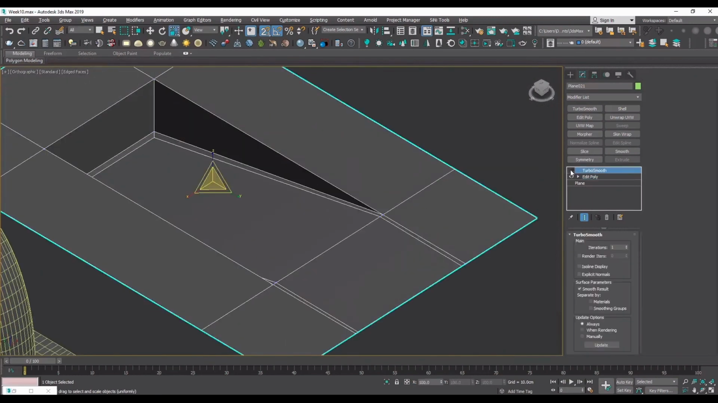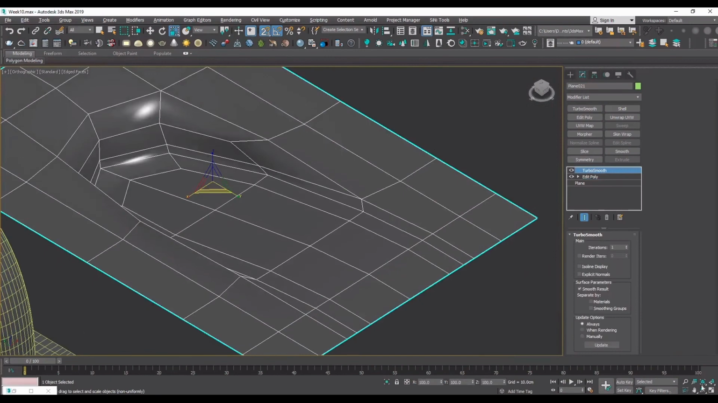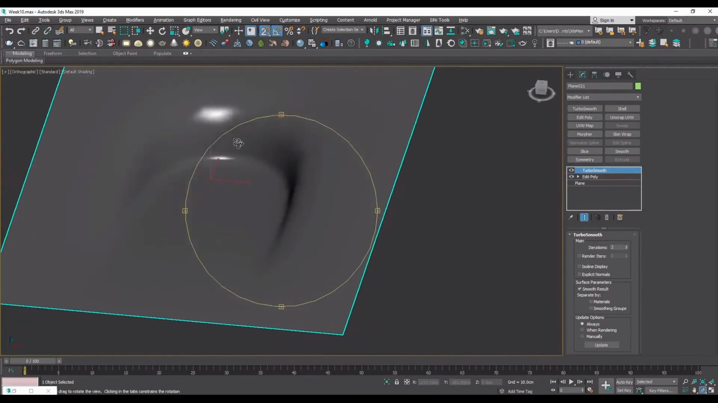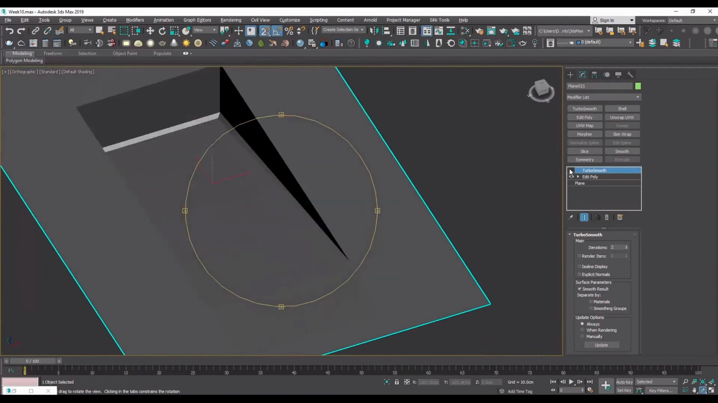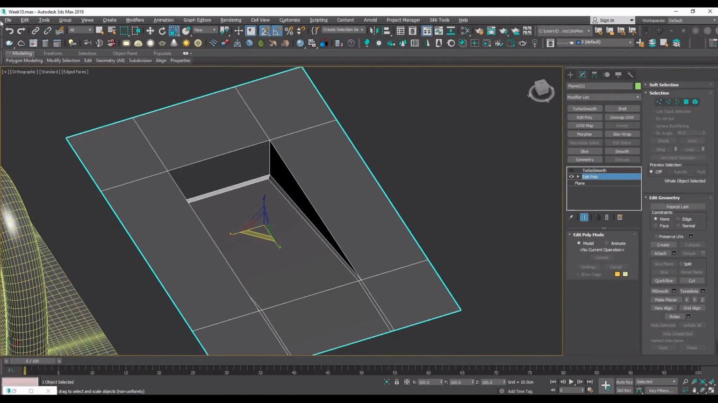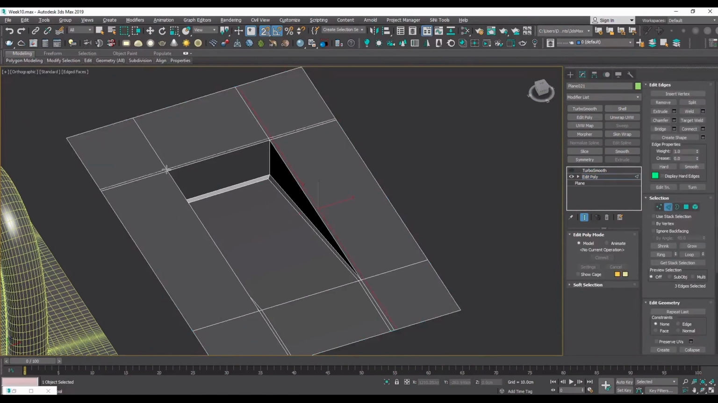So let me use the turbo smooth, and as you see, it's slowly taking shape, right? And the problem here, the first problem, is the noticeable curvature on the top of our geometry. So I pick up again the swift loop tool and narrow the edges down, limit the curvature just like that.